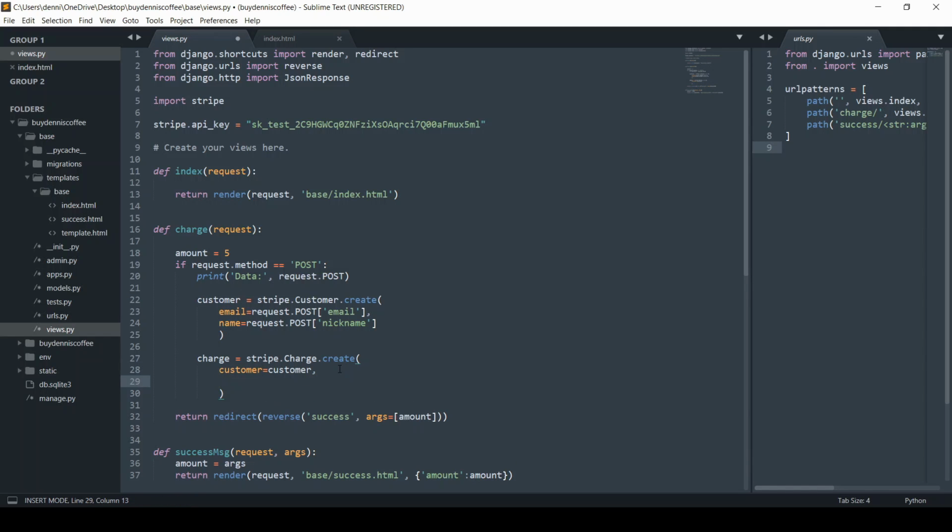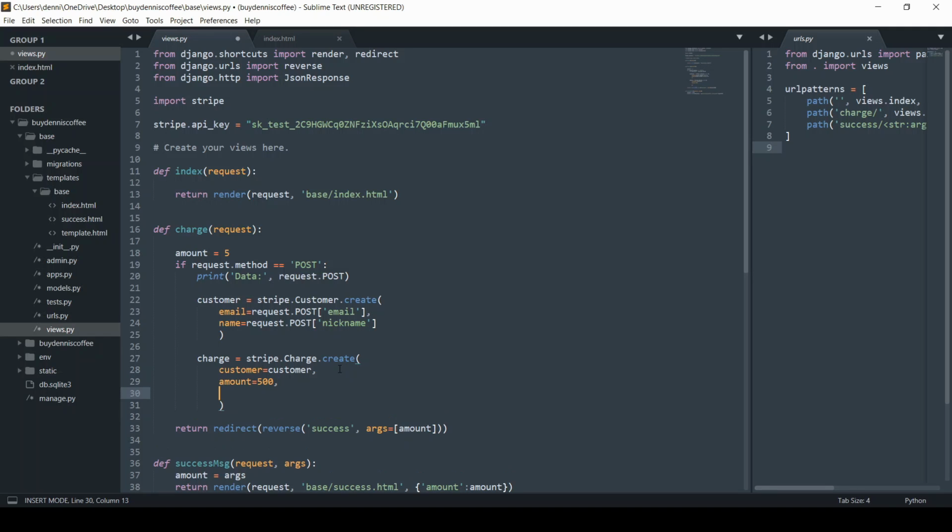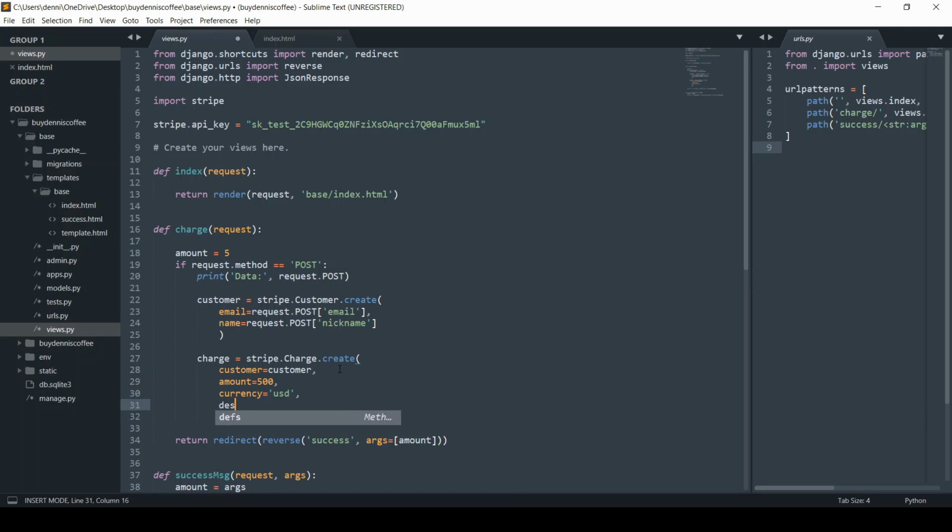And the next thing I'm going to do is actually set the amount. So the amount, again, because it's in pennies, I'm just going to hard code it right now at 500 pennies. So that's going to be a $5 charge. And the currency, I'm going to set that to USD. So currency is going to equal USD in a string value. And we're going to set the description. So description, this is just going to be a donation.